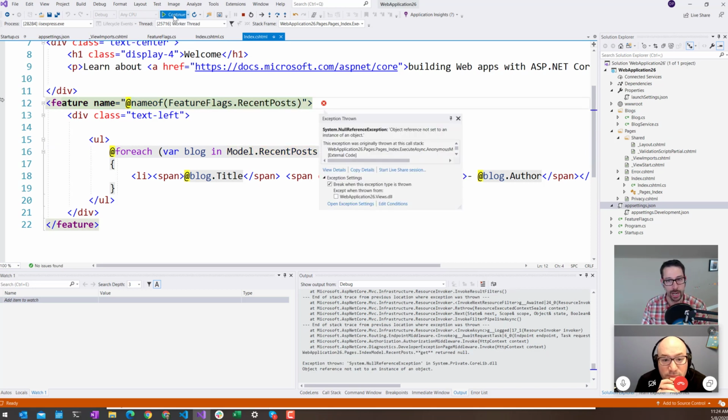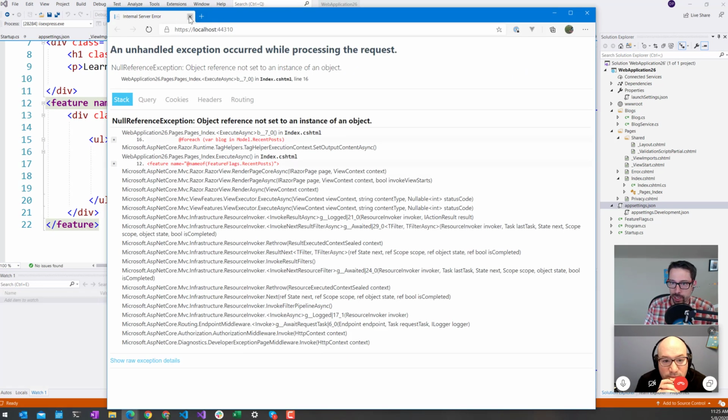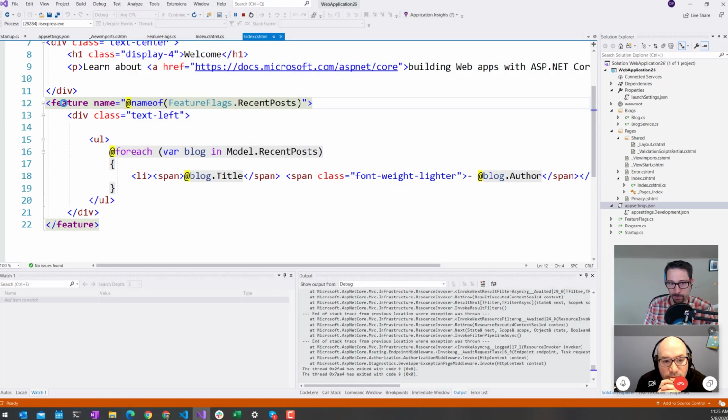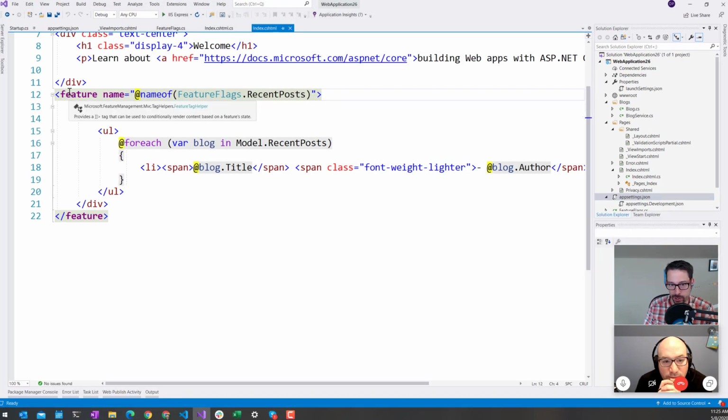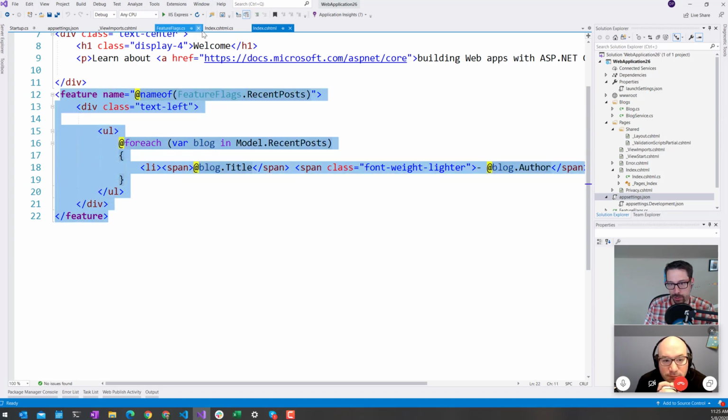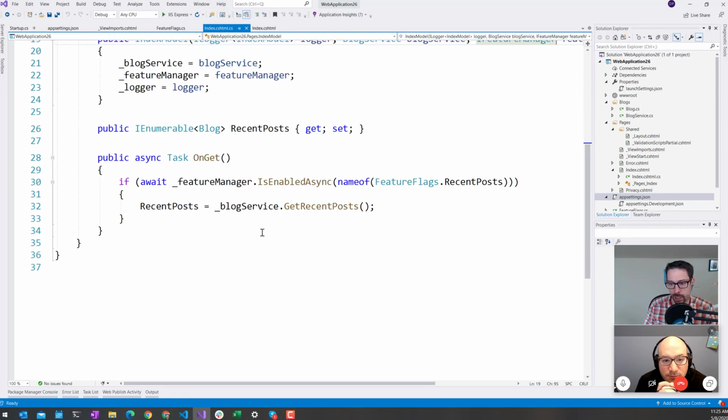And the reason it's crashing is that with that percentage filter, what happens is every time you ask the feature manager if the feature is enabled, it basically tosses a coin and returns 50-50 whether it's enabled or not, which doesn't really work when we're calling it here using the feature tag helper in the Razor page, but then we're also calling it in the page model in code.